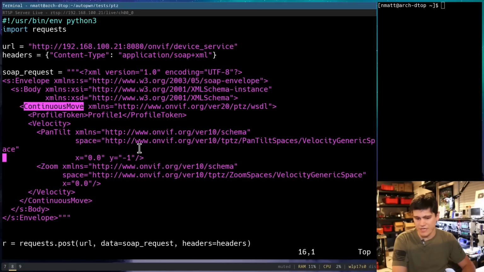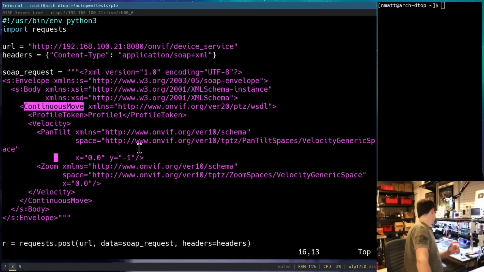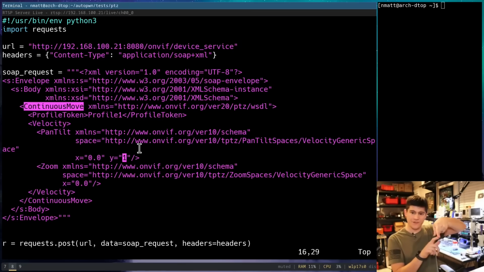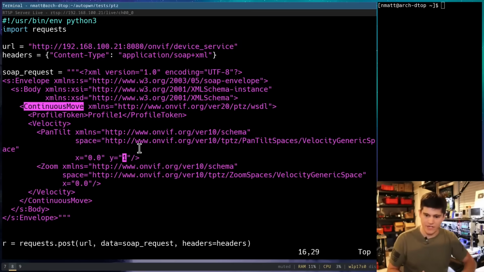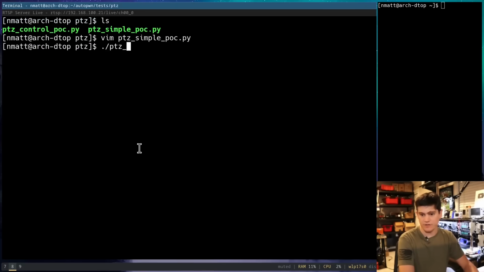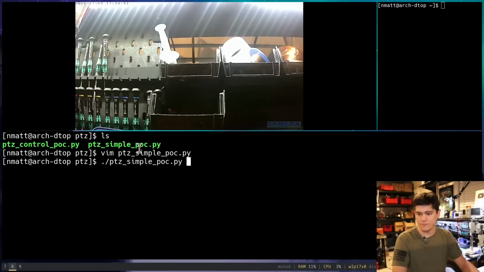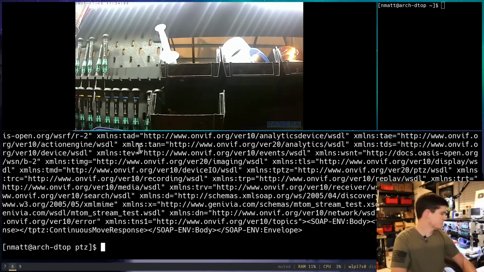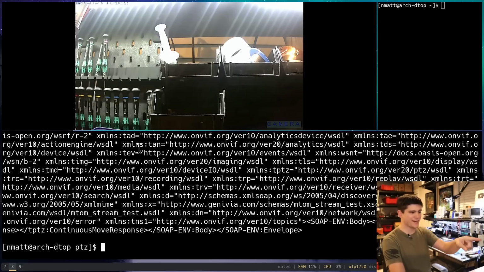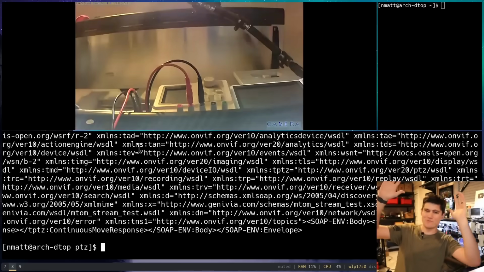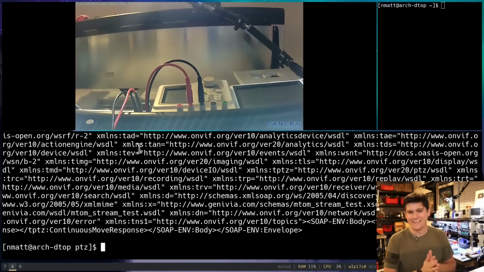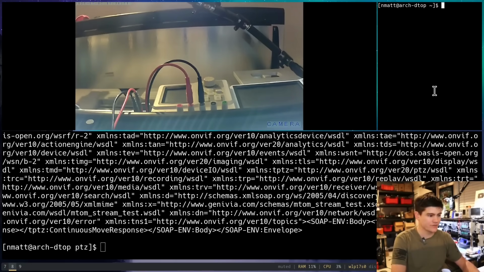Let's have Y go up. In theory, this should make the camera go up. So we're going to save this, and then we're going to run ptz simple, and then we're going to bring this down here. If this works correctly, yep, it just moved over there, and it lags a little bit. Our camera moves. That never gets old.